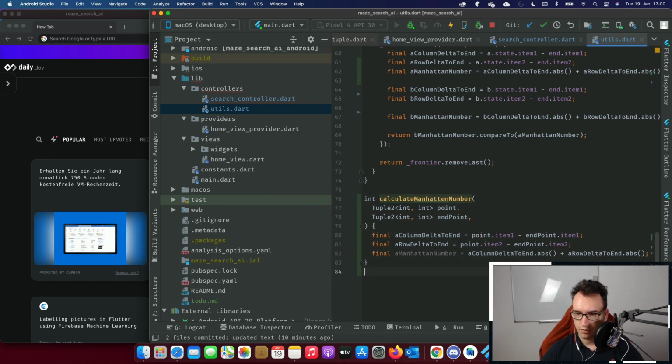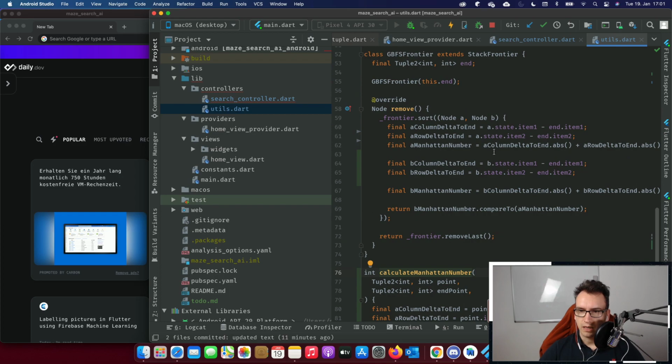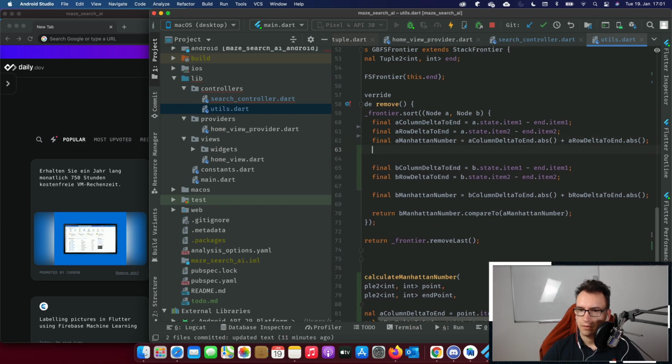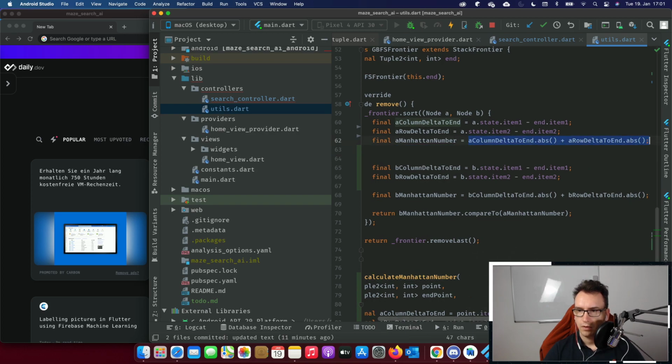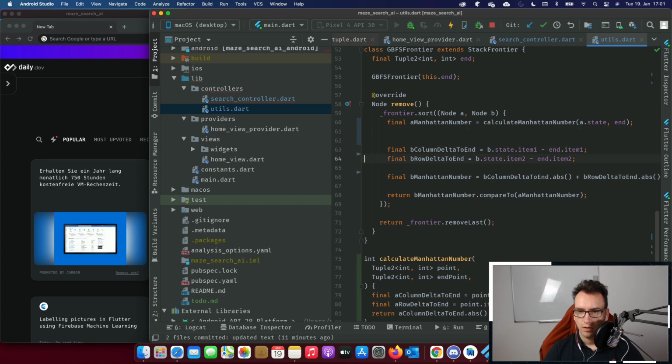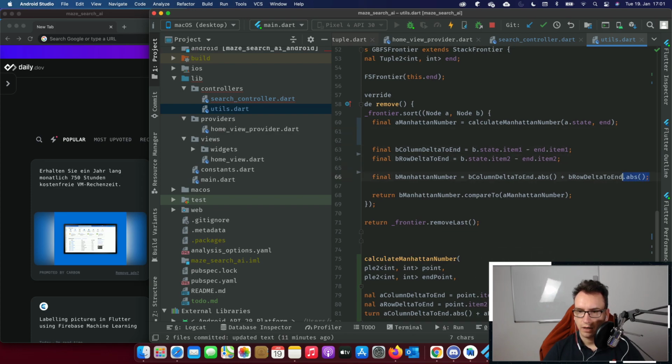Suppress missing return. Okay, so what we will do is return this. And somehow I don't like Manhattan, I guess. Good, so we have that number. And what we could do is now passing in, instead of this, a, comma, a.state and the end. And the same thing for, get this here, remove that. And the same thing for here.